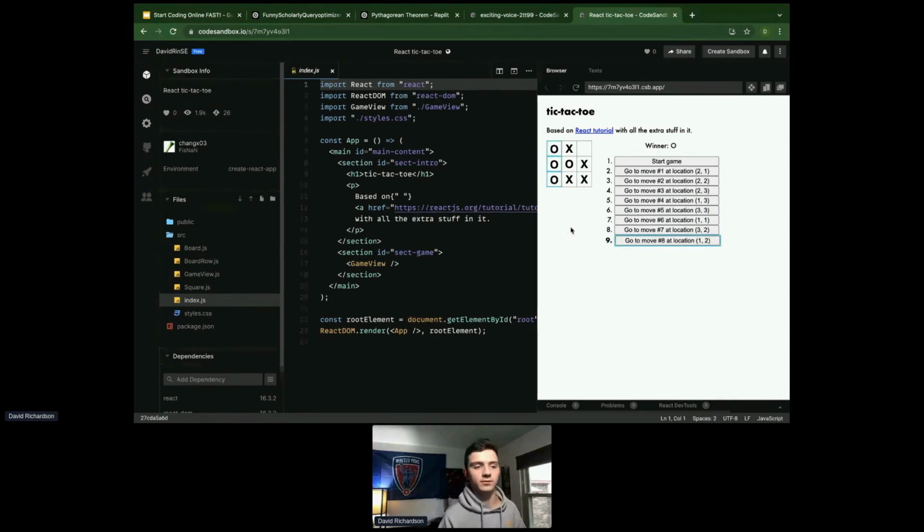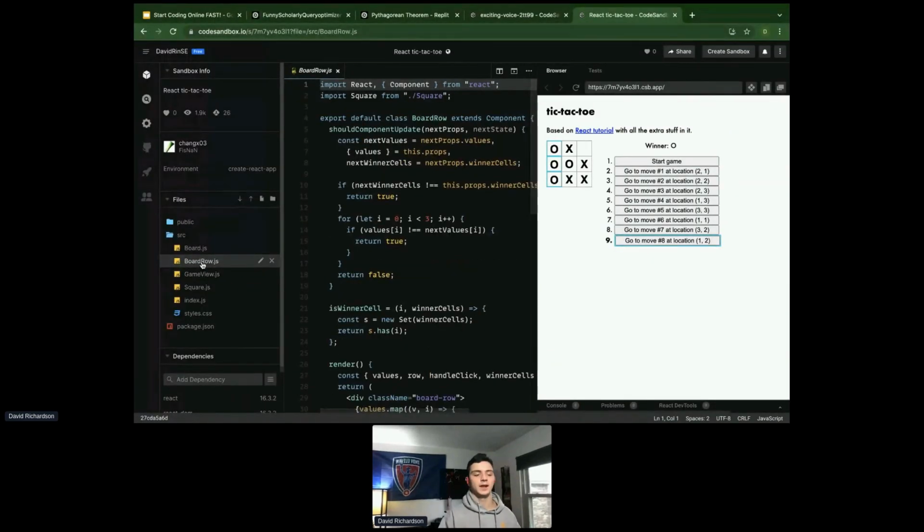So boom, I've won. And again, in Code Sandbox, you pull up the tic-tac-toe game, you've got all the files right here. And this can be really fun to play around with, break some things, and start to learn the program.